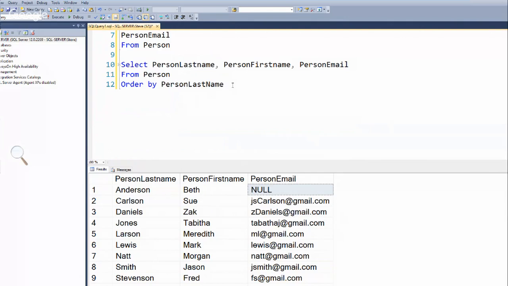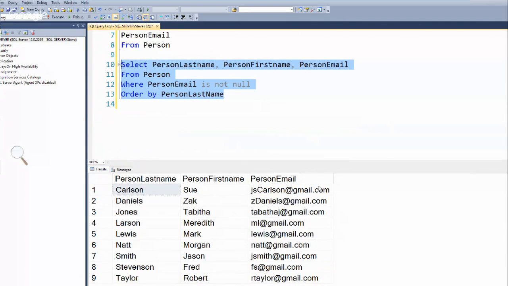And also, if you want to query it, this is something that I'm going to do, where person email is not null. Oh, the order. This has to come before the order by. Is it put in a sort of gray color because they're reserved words? They are reserved words, yes.